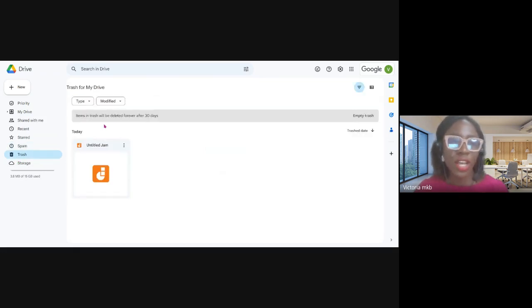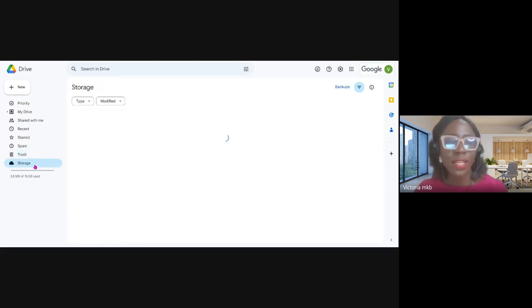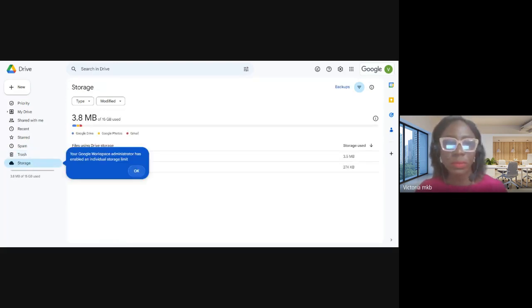And then trash, as the name implies, files that you don't need, that you just put in the bin. Once again, after 30 days, files in the trash get deleted. Okay? And then let's take a look at storage.